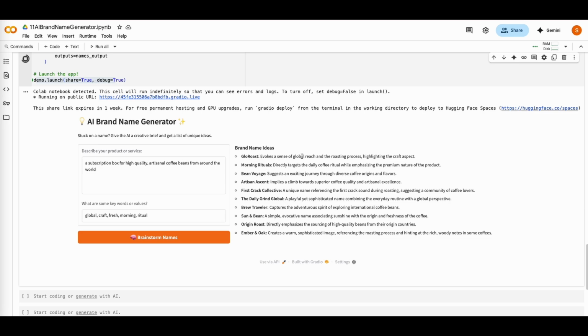Glow roast evokes a sense of global reach and roasting process. Morning rituals. Bean voyage. I like this one. This is quite catchy. Artisan ascent. Interesting. It implies a climb towards superior coffee quality and artisanal excellence. Quite good. Brew traveler. Sun and bean, a simple evocative name associating sunshine with the origin and freshness of the coffee. Amber and oak creates a warm, sophisticated image, referencing the roasting process and hinting at the rich woody notes in some places.